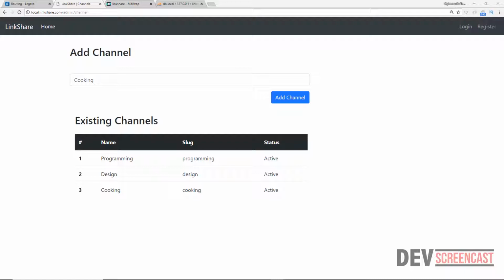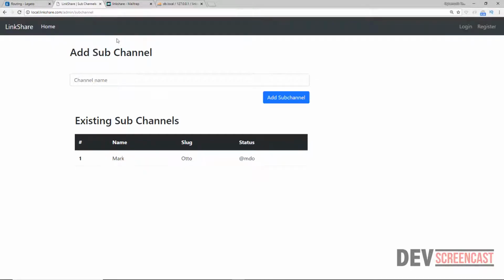In this lecture, we are now going to begin the process of creating sub-channels. So the first thing that we want to do is to actually set up the view for creating a sub-channel. Right now we just have the form here to actually add a sub-channel, but something is missing, which is the channel that the sub-channel will actually belong to. So we're going to start from that.